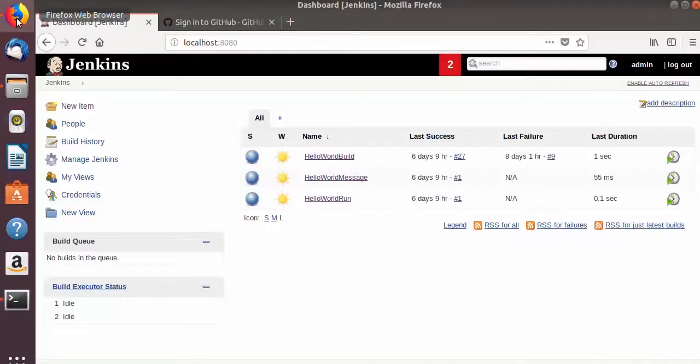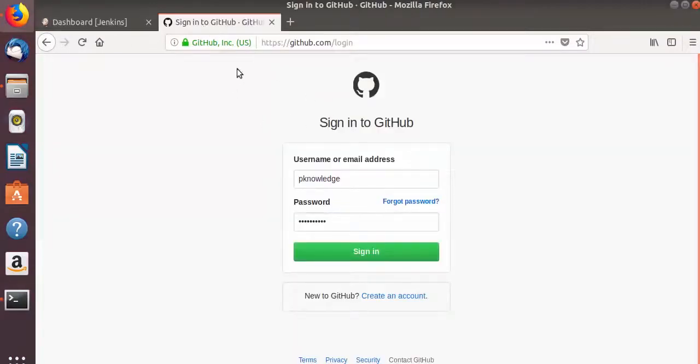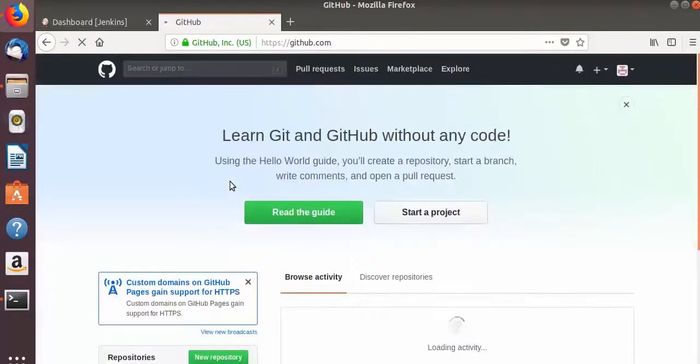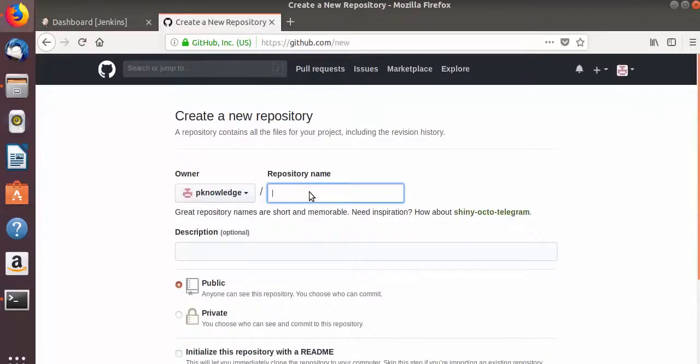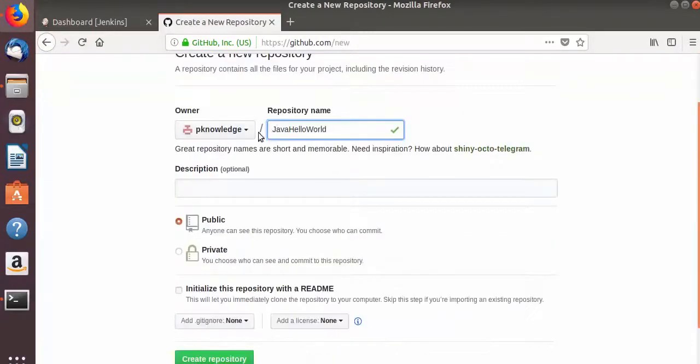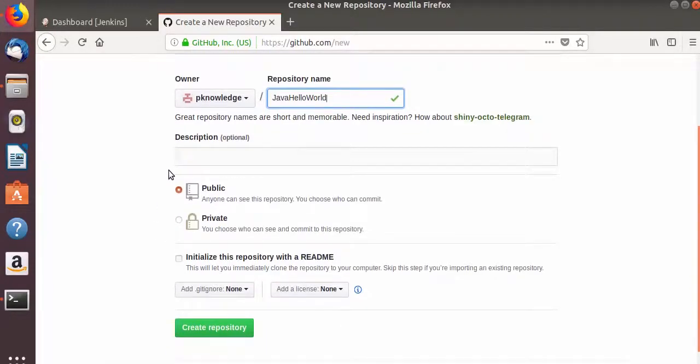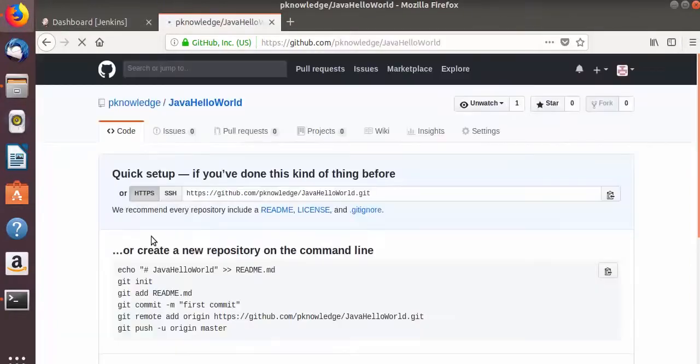So I'm going to go to the browser and I'm going to go to github.com and log in with my credentials there, and here I will just click on start a project. Let's say I just want to give the name Java hello world, and then you can give the description here which is optional, but for now I'm going to leave everything as default, and I'm going to just press on create repository, which is going to create a blank repository for me.